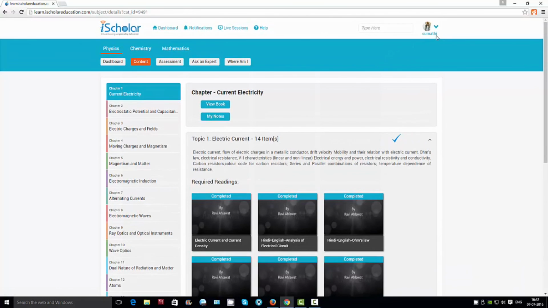To change your profile password, click on the top right corner of the page and use the Change Password option. To log out of a session, click Log Out.